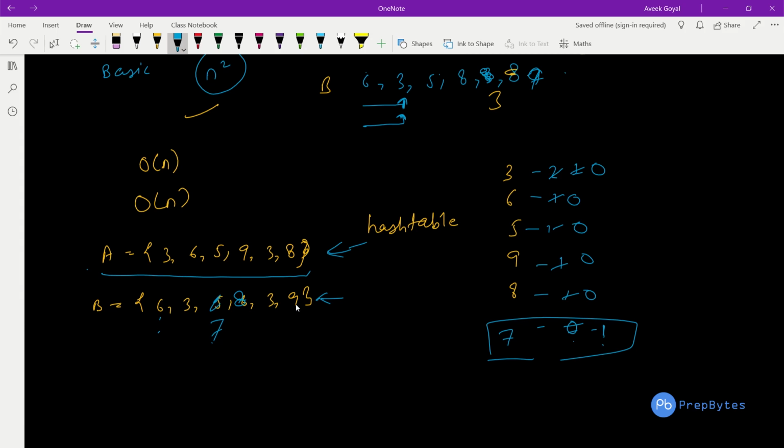And if after B is over, all these values are not 0, and any one of them is remaining, for example 5 is remaining, that means B does not have 5. So we will know that both of them have different sets of numbers. Only in the case that all of them are zeros can we say that yes, A and B have the same set of numbers. Else we cannot say that they have the same set of numbers.